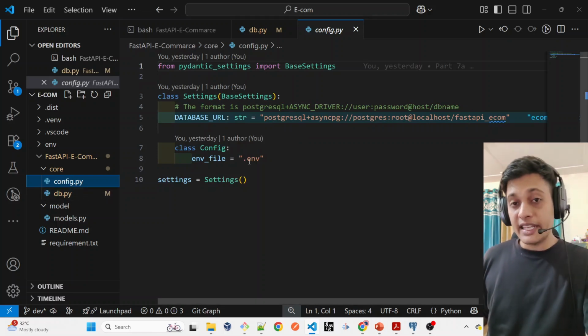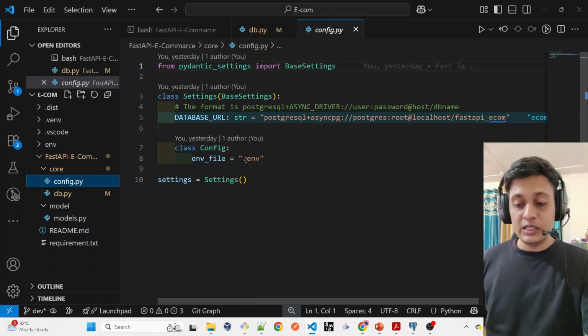That .env file will not be pushed into your Git repository or whatever repository system you are using. This env system will be for development purposes. It might be for your dev, for your prod, for your UAT, and I will tell you the secure way in the last part when we are going to deploy this application using Docker.